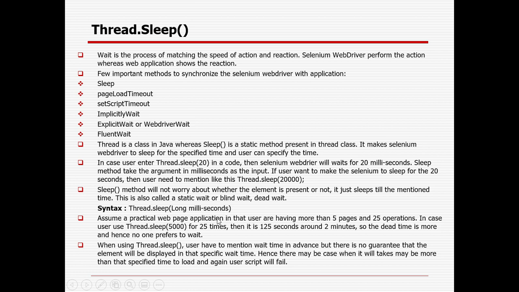In a practical web application, the user may have more than 5 pages or 25 operations throughout those 5 pages. In case the user uses Thread.sleep of 5 seconds 25 times, the user needs to wait 25 times 5, which is 125 seconds, around 2 minutes. So the dead time is more, and hence no one prefers to wait. Whenever you are working on a framework, you should not waste time with Thread.sleep.